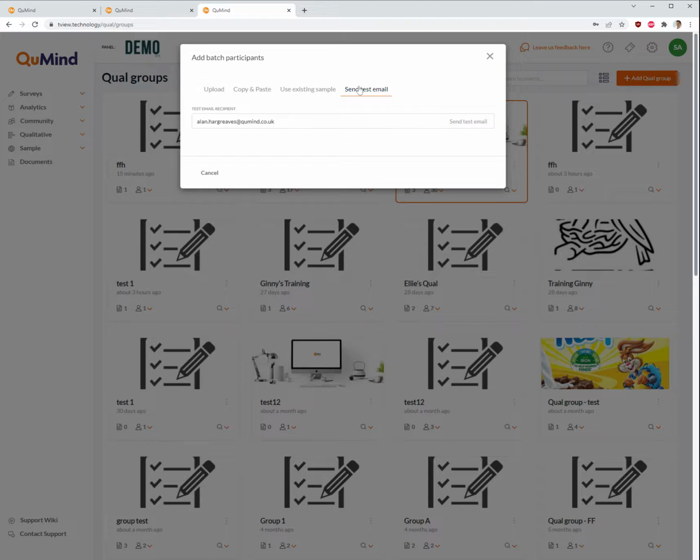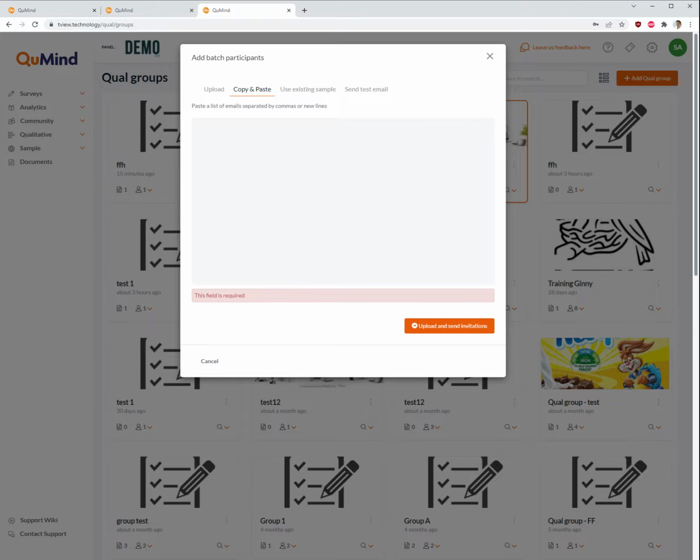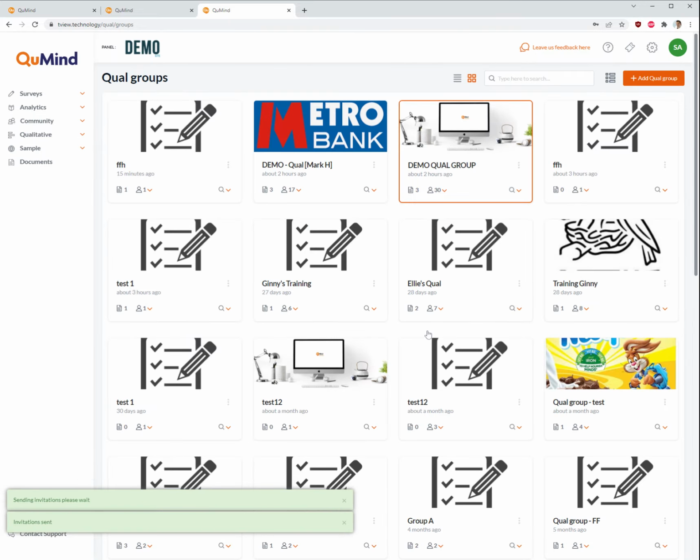You have another option to send a test email on this screen as well, should you wish to use it before inviting real participants into your core group. When you're ready to invite participants, in this case, for the sake of this example, we will copy and paste. We've added in our email or emails, and then we will click on Upload and Send Invitations.